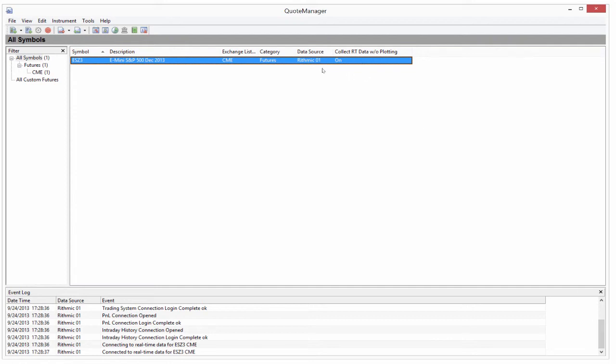So that's one thing to keep in mind: you can just open up the quote manager and start receiving those quotes. But you don't have to enable that every time. If you just open it up, it will automatically do that for the symbols that you choose here. So that's a pretty good way to do that.